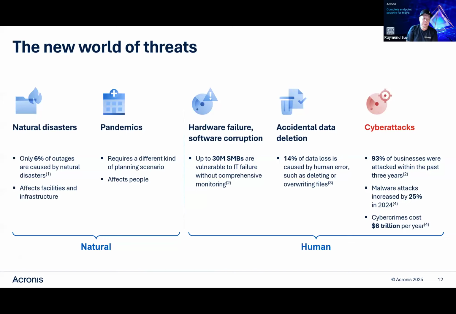When it comes to threats, if you think about what most people think about disasters, they think of the natural disasters, earthquakes and flooding, hurricanes and those types of things. Natural disasters are actually only about 6% of outages. The majority of outages are going to be human created. Things like accidentally deleting files or overwriting files, malware attacks, and those types of things. Most of those issues are human related.